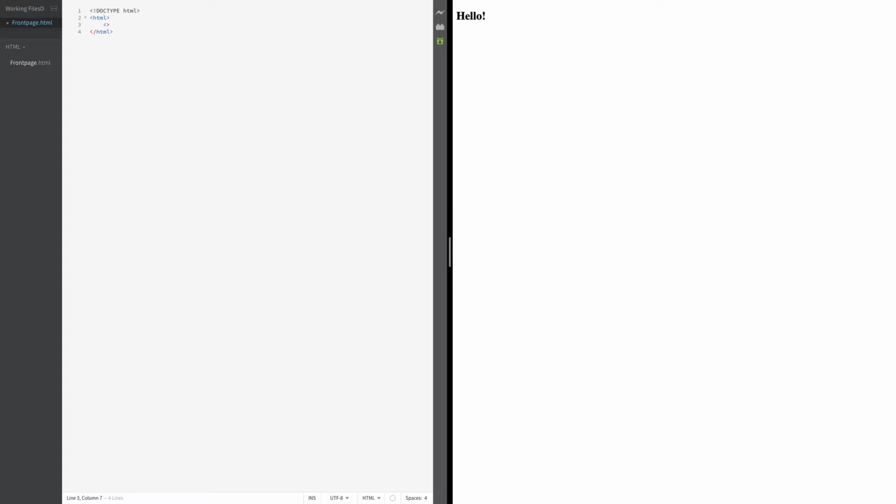And then inside HTML, we're going to write head. And then we're going to close head. So you'll see, to open an element, you just write its name inside of angle brackets. And to close it, you write its name inside of angle brackets with a forward slash in front. A forward slash just means you're closing that element.